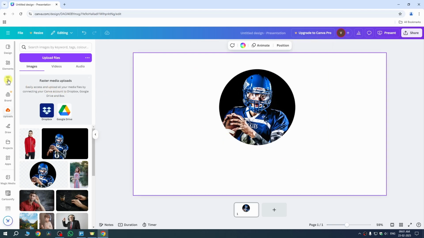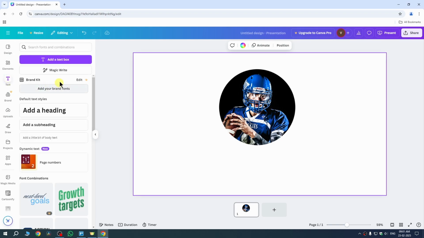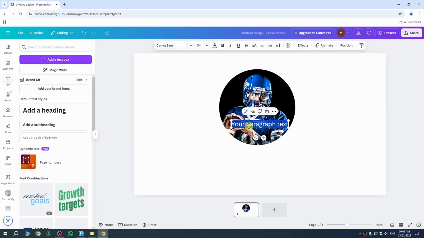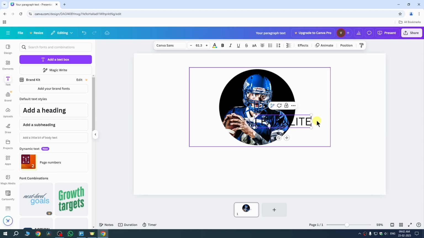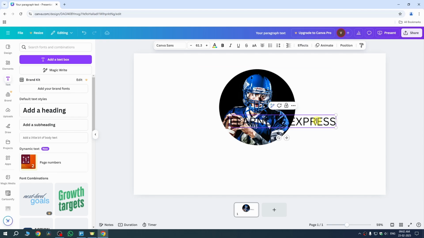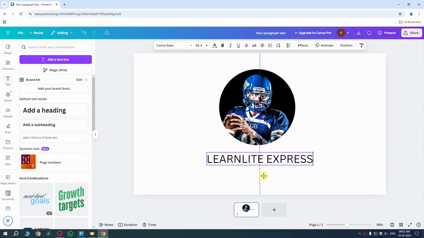For that, again go to the left panel, under it go to the text, and now click on add text box. Increase the size of your text if you want it, and now you can also rename anything here. I just want to name it LearnLite Express, which is my channel name. And now after that I want to position it. So for that, click on this position icon and then drag the text on the bottom.